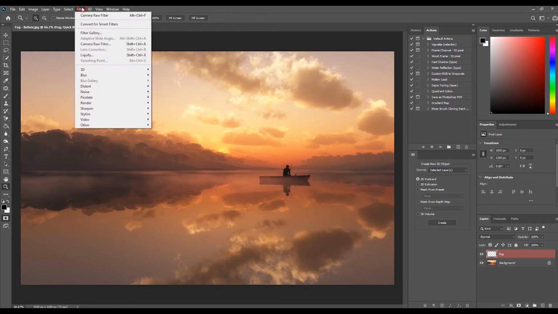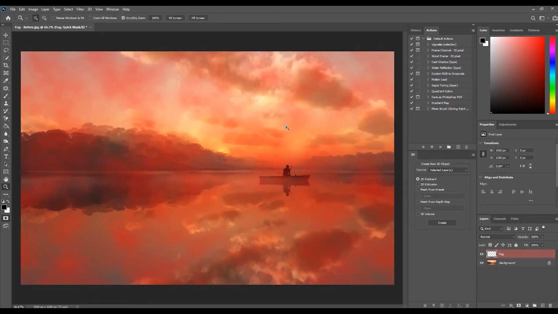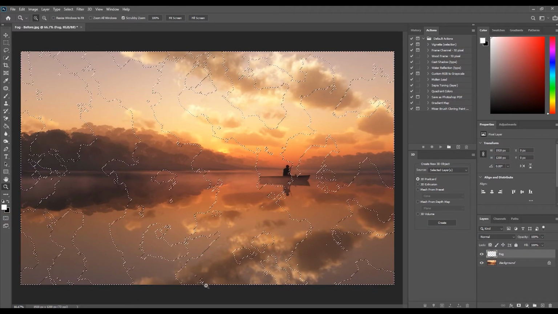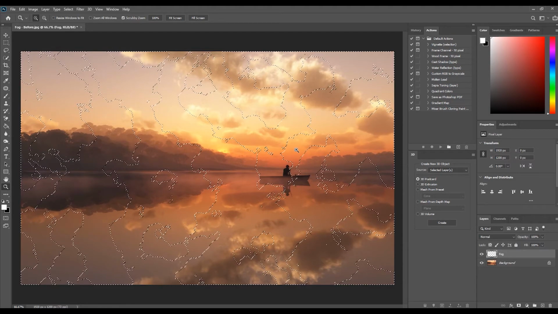Then click on filter, render and clouds. So as you can see, it has added some colors to our image. So at this point of time, we'll come out of our quick selection tool and it has created a selection of the clouds that we had added to our image.